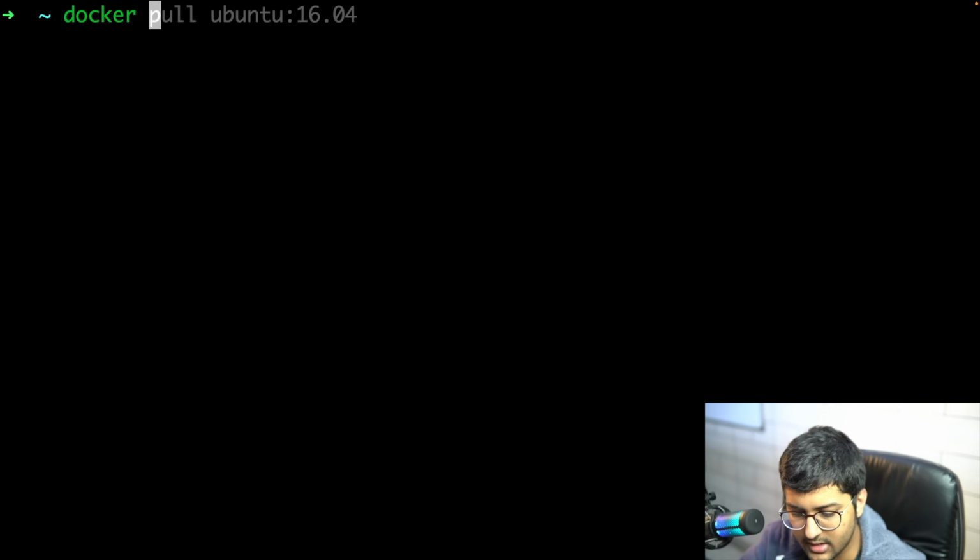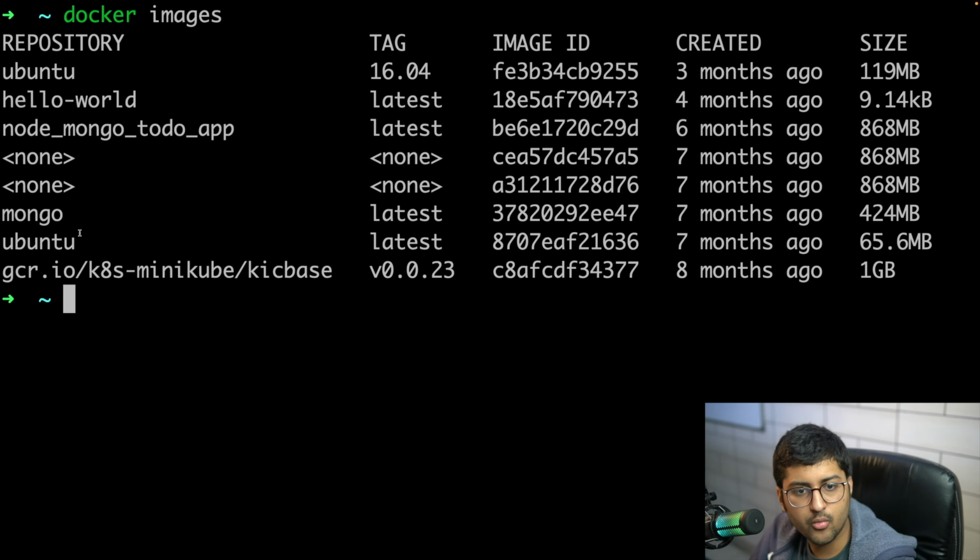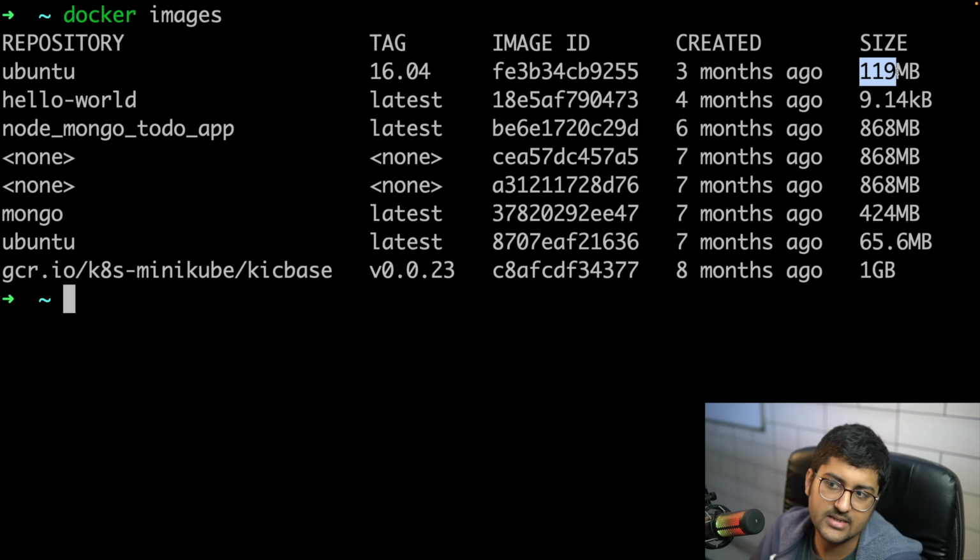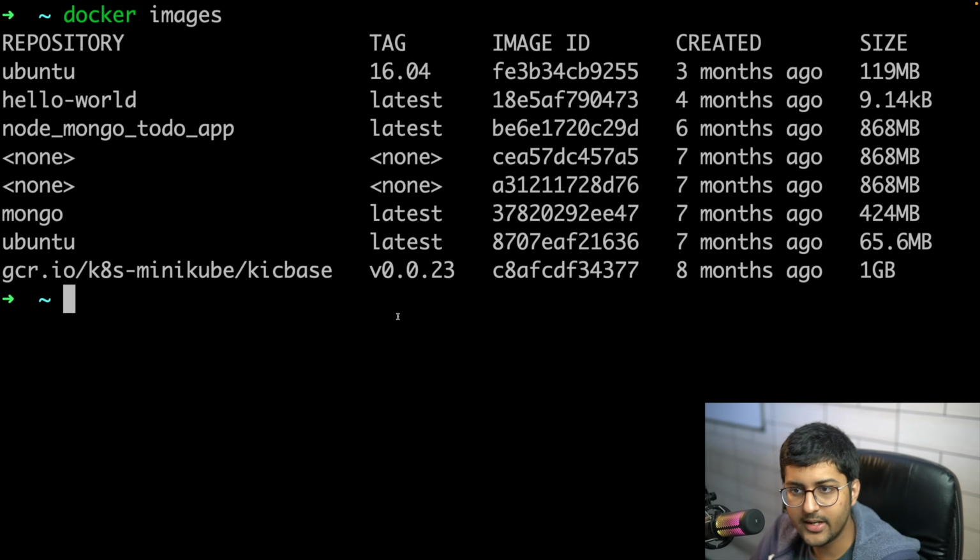Now if I do docker images, two Ubuntu images are here. One Ubuntu is the previous one that I downloaded, created 7 months ago, and one is the 16.04 version. And it's only like 119 MBs. Okay, that is basically about it. In the advanced topics, we'll talk about how you can reduce the size of your Docker images as well. All right, so that was about tags and images. It went online, downloaded it, and that's it.